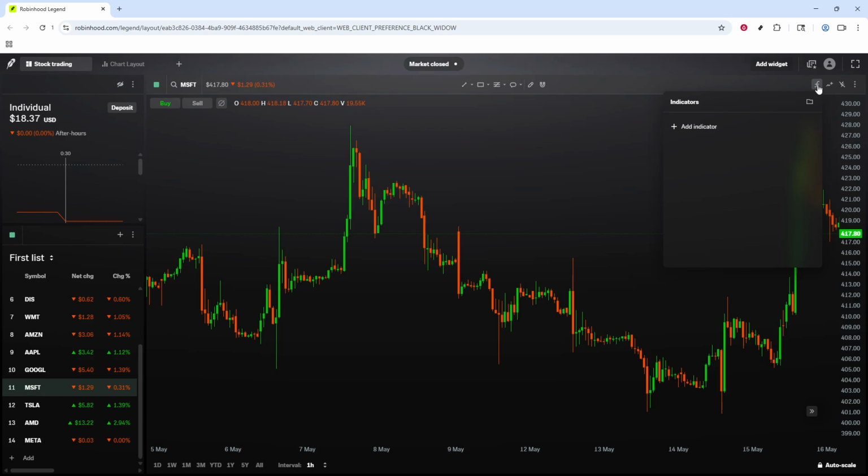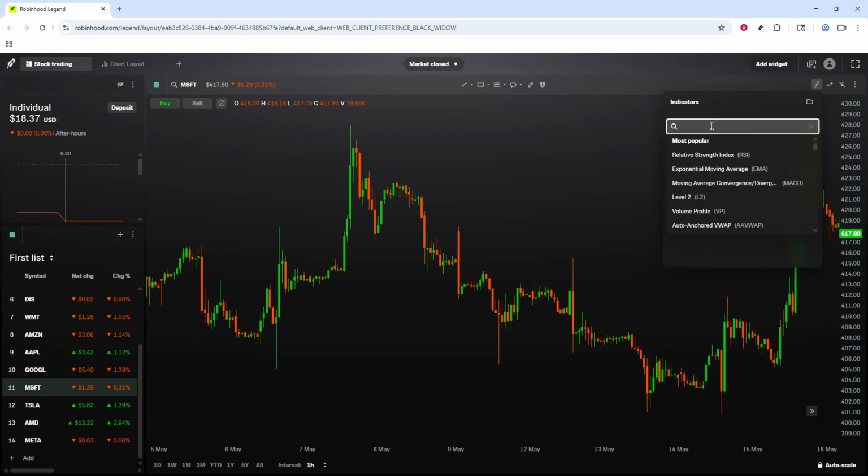Inside the Indicators panel, click Add Indicator to open the full list of available indicators. After the list appears, you can scroll through the available options manually or use the search box at the top of the panel. Click on the search box and type Awesome Oscillator to locate the indicator more quickly.